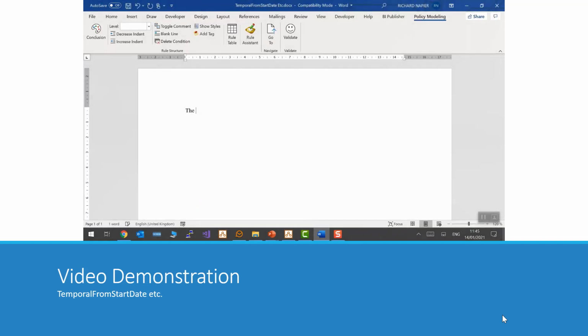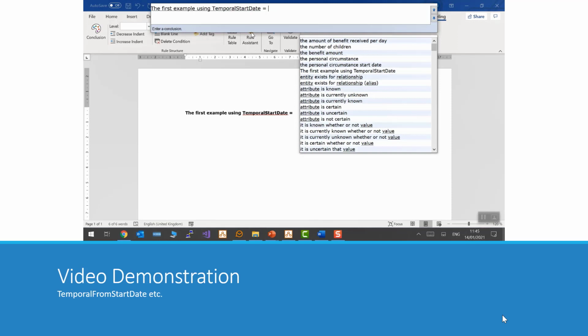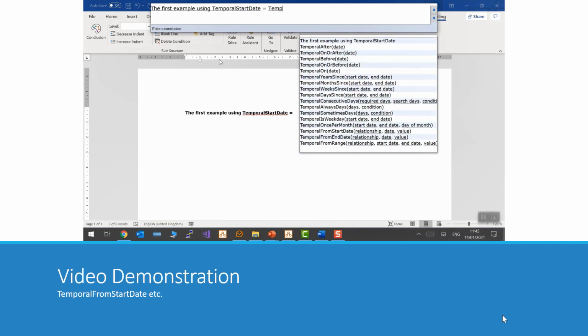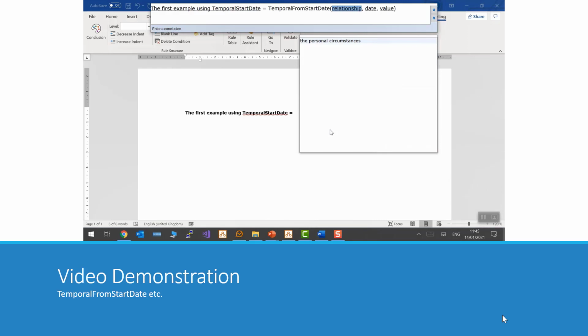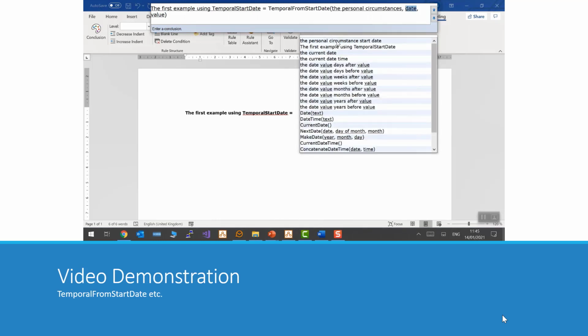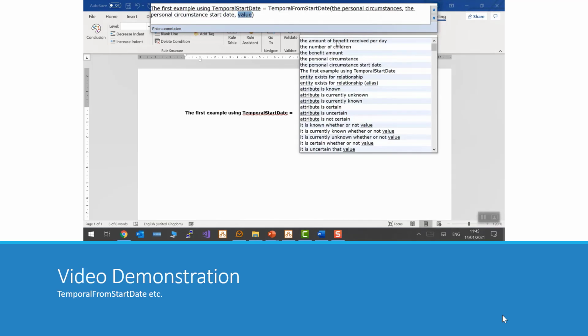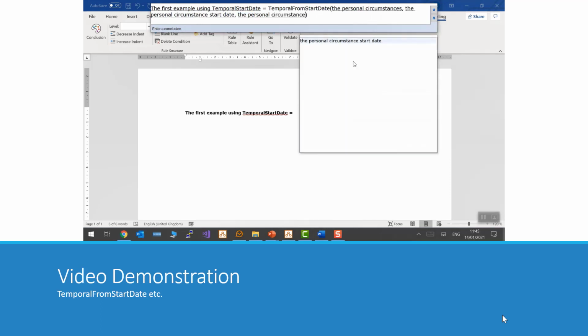So the first example using temporal, I know this is not how I would normally name an attribute, but this will do, using temporal start date equals. I'll put this into conclusion formatting and I'll use the rule assistant to give me a hand. So I'll say TMP, temporal from start date. That's the one I want. I only have one relationship here in this project, so I can go ahead and pick it. And the date that I want is the personal circumstance start date, and the value is the personal circumstance.